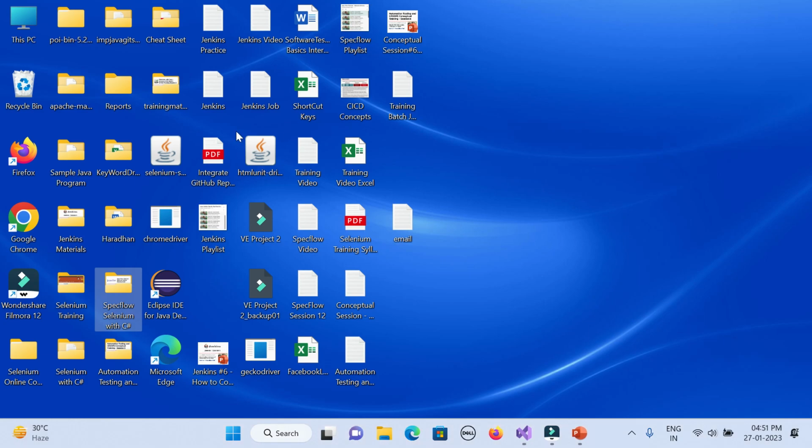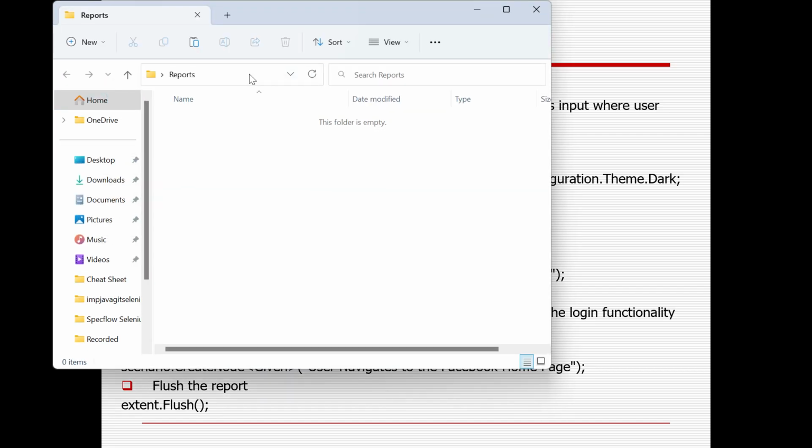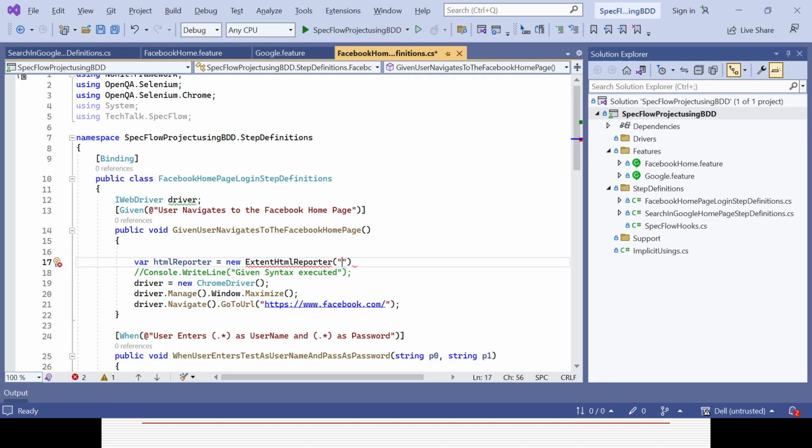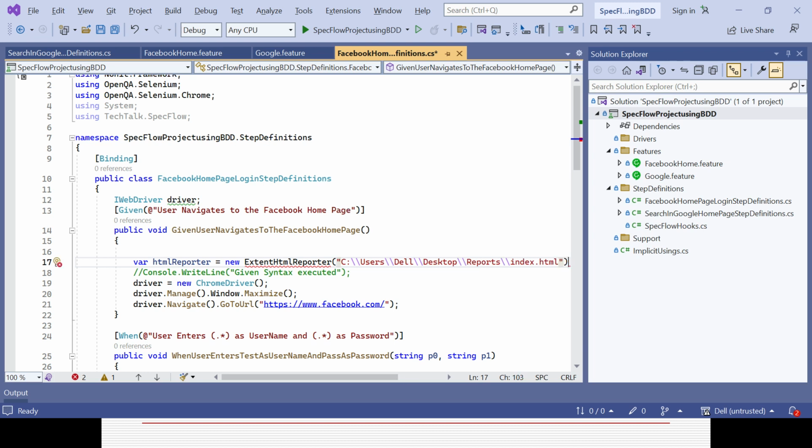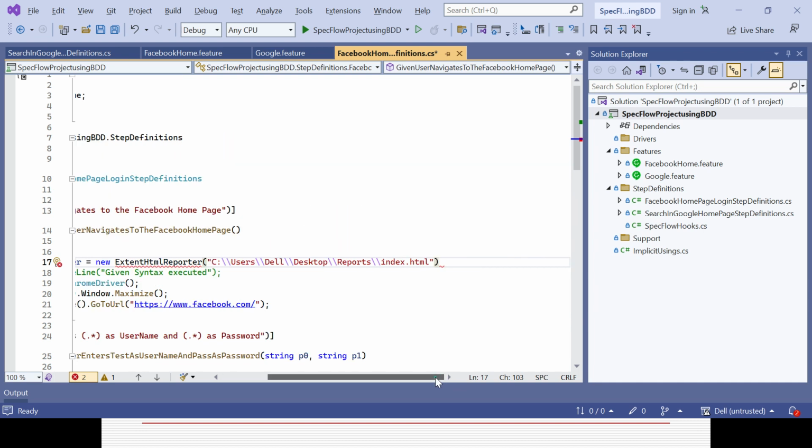Suppose I want to save in the report folder, so I can take the path of the report folder, and then I can give the extension of the report as well, right? So I can give double slash, suppose my name will be index.html. The format will always be HTML, right? I can end with the semicolon here.